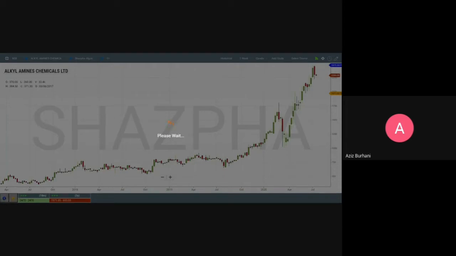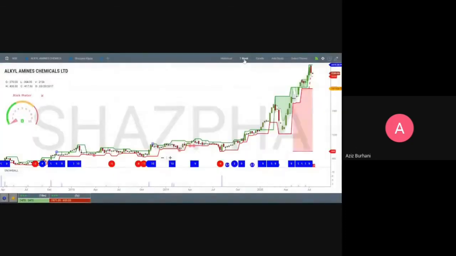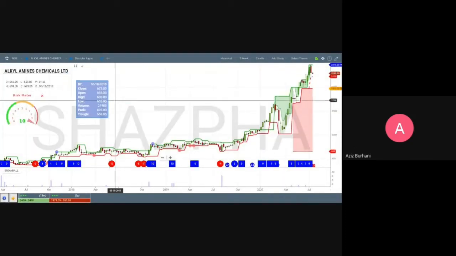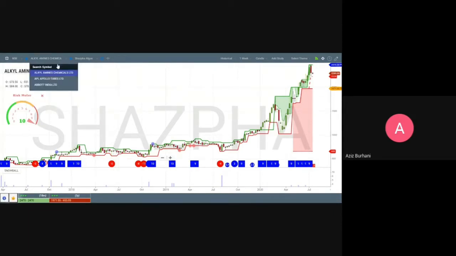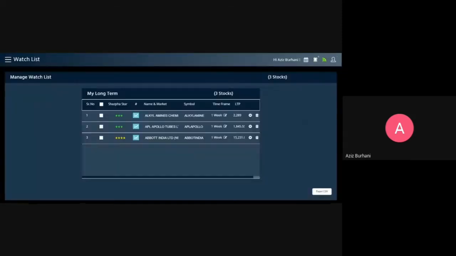Right? So alkylamines was one of the items in that list. If you see, it has opened the weekly chart because we had scanned for the long term. And again, like I said yesterday also, whenever you open a chart, even from the watch list, it will open in your default template. You have set a template. So if you see here, all the 3 charts that were there in your watch list are here. Okay. So that is something that you can do.